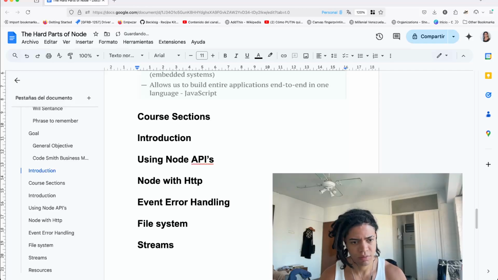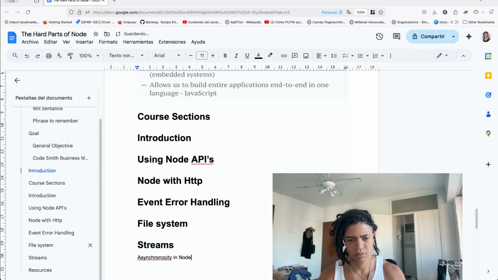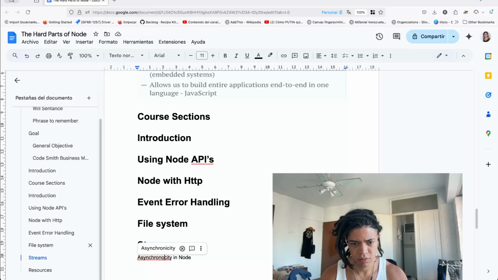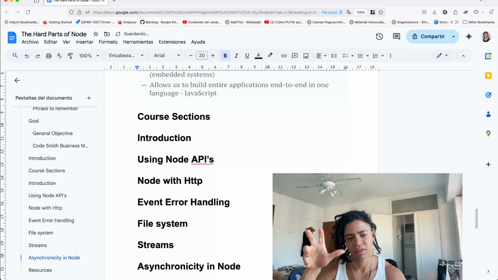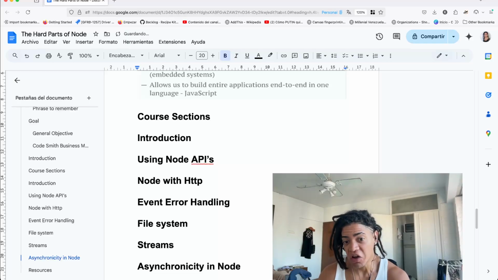Asynchronicity in Node. This is something that I am quite familiar with. Pretty straightforward, nothing too fancy. But the point of this is to have a mental model of how things actually work behind the scenes, especially for streams, because I don't know how to handle that, and this is one of the powerful things of Node.